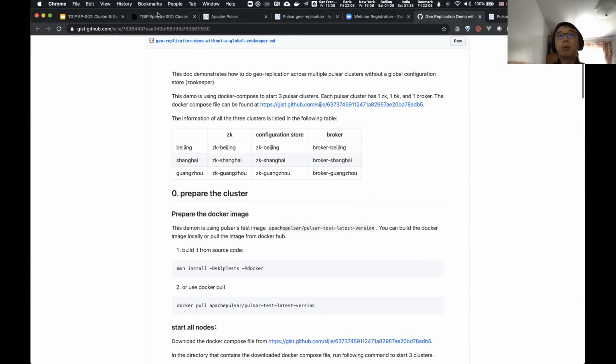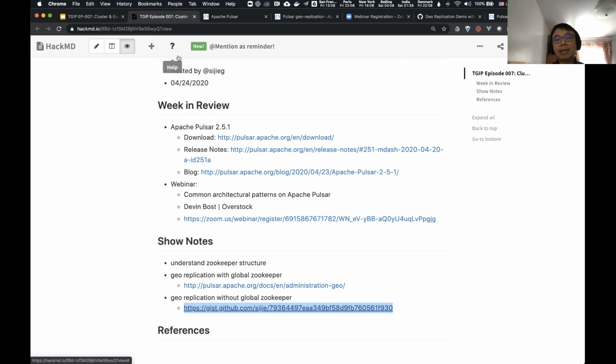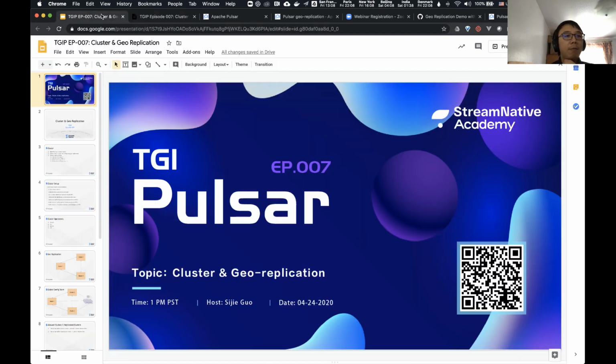But in my show, I would basically walk you through to help you understand the concept of cluster and how geo-replication works with a global zookeeper and without a global zookeeper. I have a few slides that I use to give a presentation to customers to help them understand how geo-replication works. I would use those slides to walk you through some of the basic concepts before we dive into a few demos to understand how these mechanisms work.